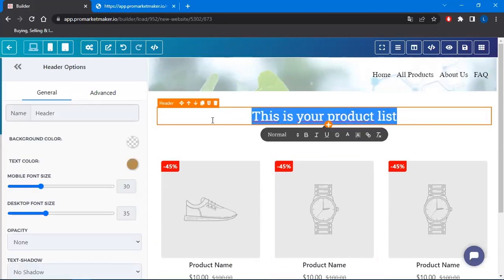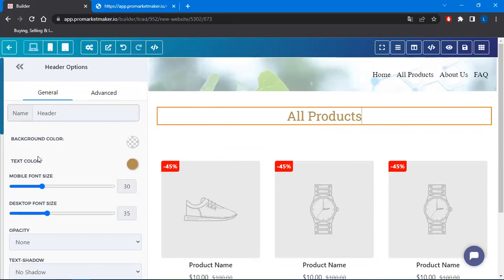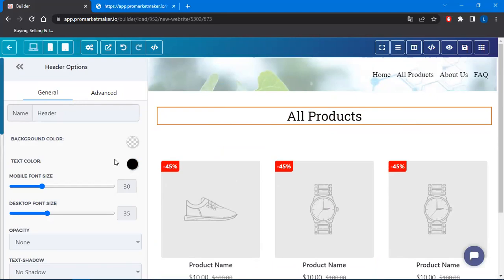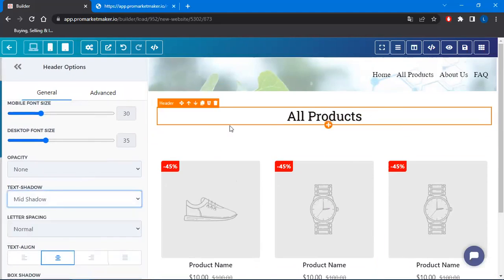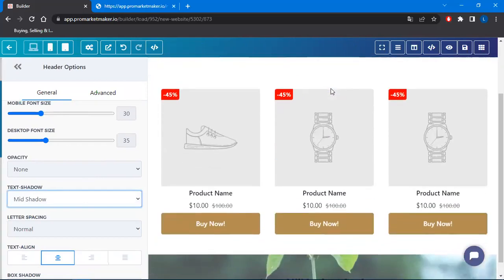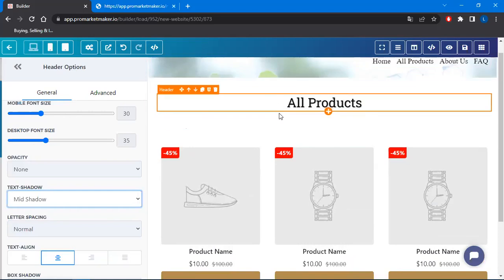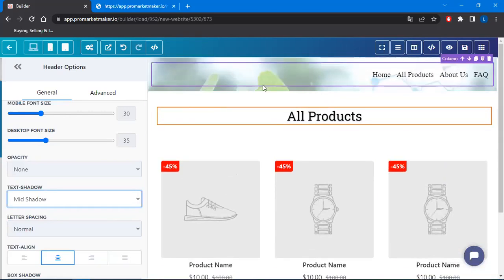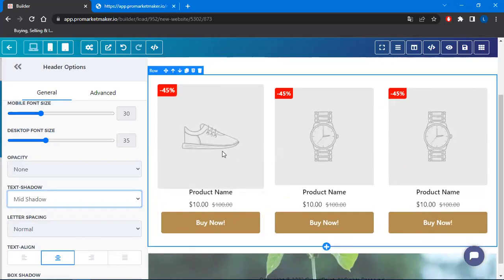Now we can go to all products, and the text color we can change from here. Maybe we can add some shadow to make it look a little bit more neat. And then we can choose a background for this, or just keep it clean like that. But let me show you how to choose products now.